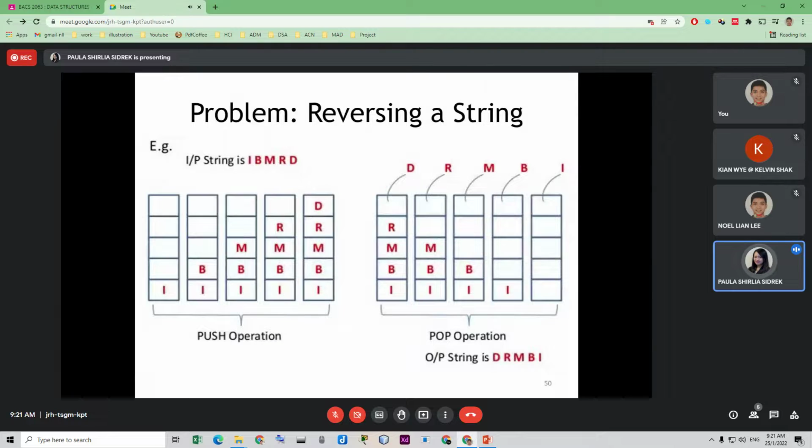So this is reversing a string. For example, you have this IBMRD stack, basically checking for a reverse string. This is a push operation. First, it pushes I, and then after that, pushes B, M, R, and D until everything is pushed in. After that, popping by LIFO, last in, first out. First goes D, then R, and then M is popped out, and next B, and then last but not least is I. So this is how it works for a stack, because it works last in, first out. This is just an illustration of that.